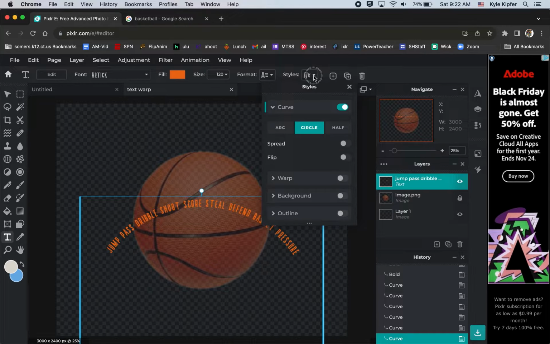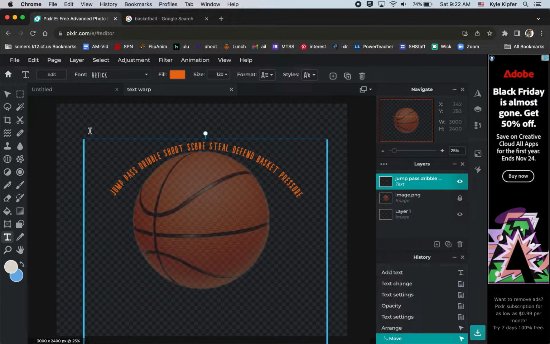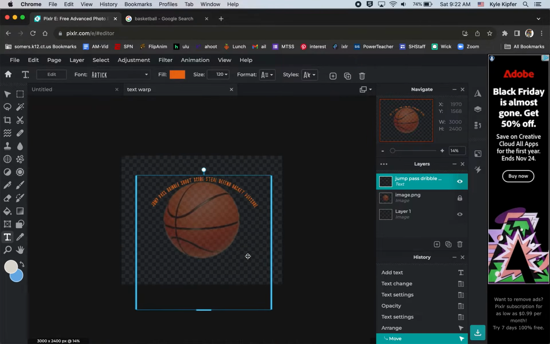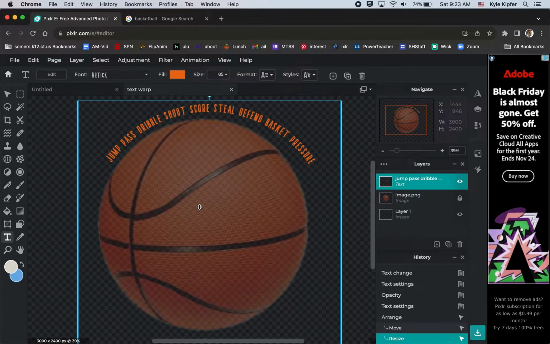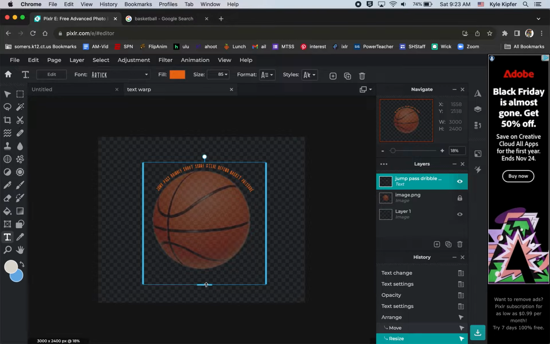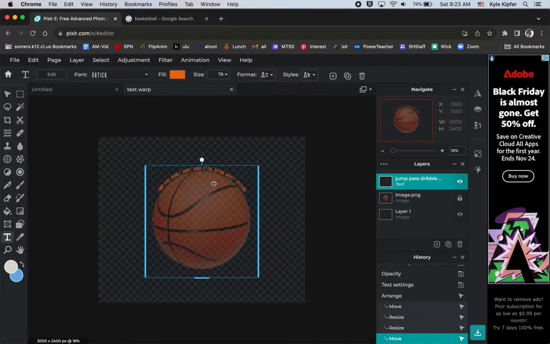But here, let's close up this window. I'll move this text into place. I think I would just have to reduce the size a little bit in order for it to really fit in this particular sphere here from my basketball. So I'm just pulling up on this bar on the bottom to tighten it up. And now it looks like that fits to my curve.